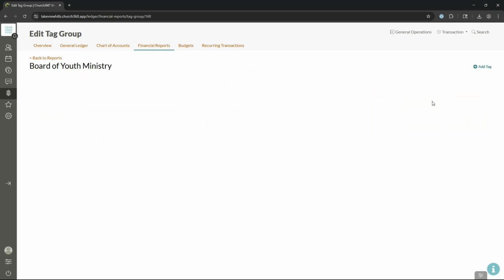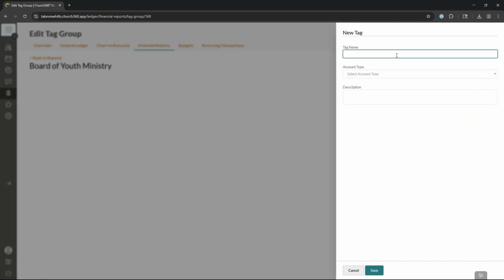And now what I can do is add tags to this tag group. So I'm going to click the Add Tag button, and I'm going to put in the first tag I want to do. This is basically the first grouping of accounts within this tag group. Because when I run a report, I can have the option of saying, well, I want to use a tag group Board of Youth Ministry. And the tags within this tag group are going to decide how the accounts are arranged on your report. So let's start off with Youth Ministry Income.